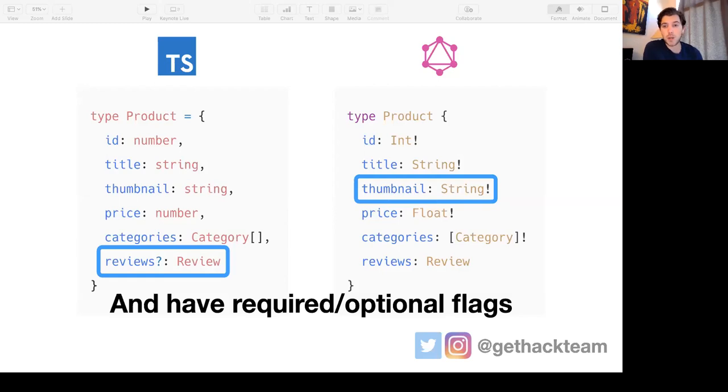And for GraphQL, it's the other way around. We're going to assume nothing is required and everything is optional. So you have to define that they are required by using the exclamation mark. So this is an important difference between the two to understand and really try to grasp.